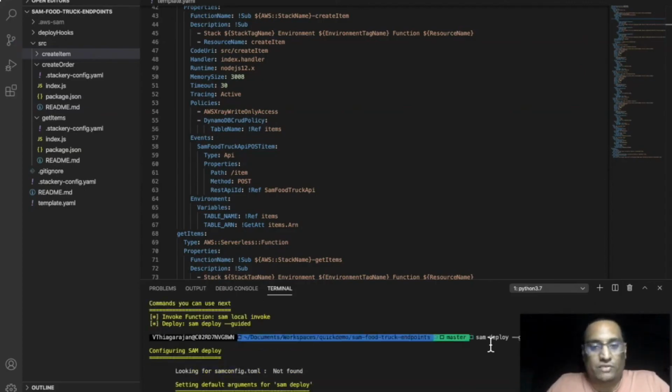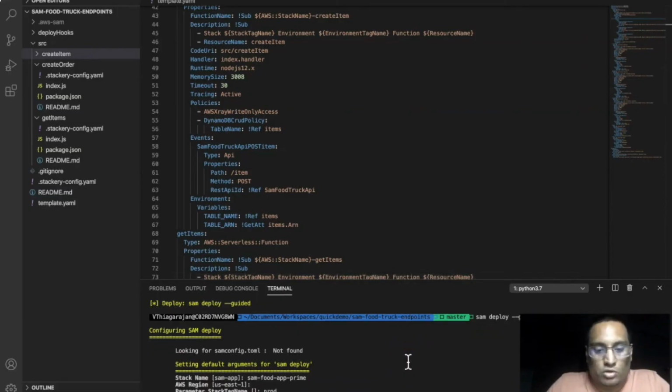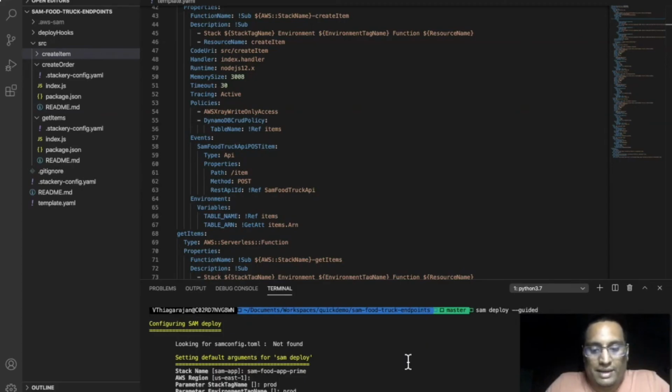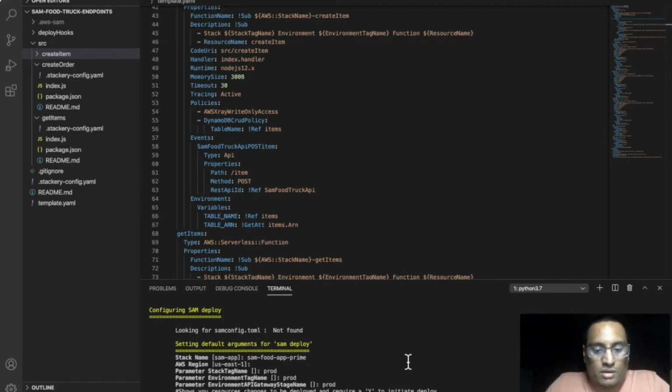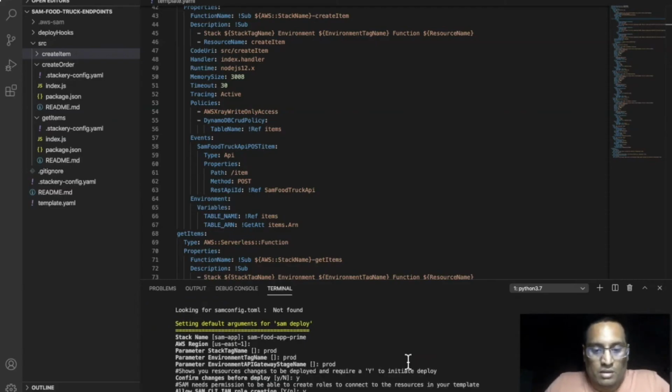It will ask you a bunch of questions. SAM food app, fine, default region, stack tag name. So the tag name is going to be prod, environment is going to be prod, API Gateway stage name is going to be prod, and yes, I'm confirming everything. Yes, I'm allowing SAM CLI to create roles. Yes, this is fine.